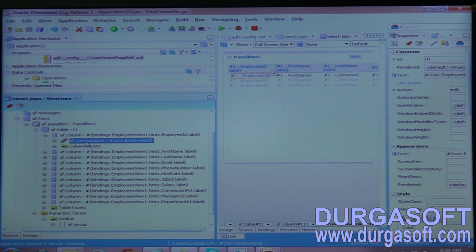Before removing the text box, copy the value property. Then remove the output text box. In place of that, take command link. Go to the command link properties. There is a text property. Paste the value property. You copied the value property already, now paste it.